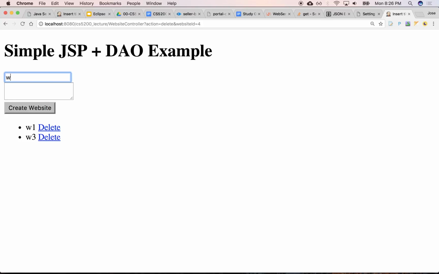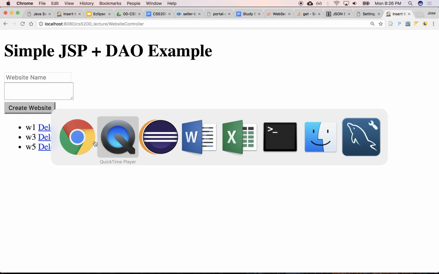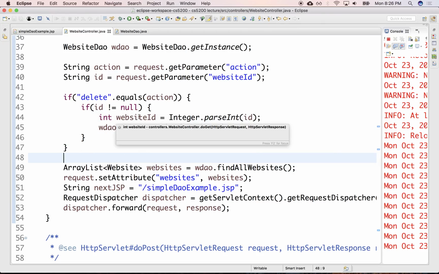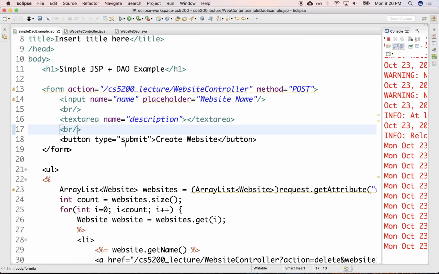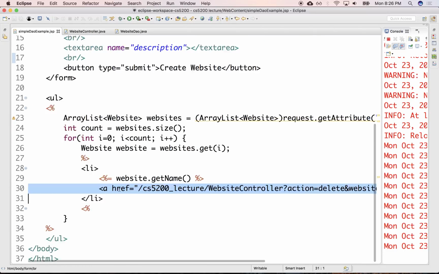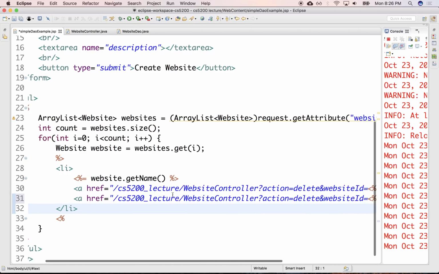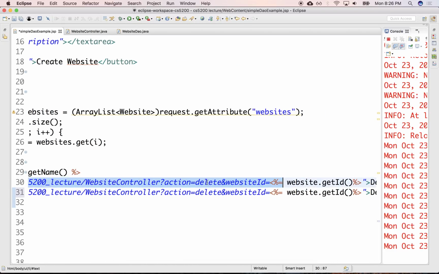Create websites, and we can delete websites. Right, we can remove websites. Now let's work on being able to update a website. But before we can update a website, we have to be able to select which website we want to update. So to do that, we can add yet another hyperlink here, but maybe provide the selection.